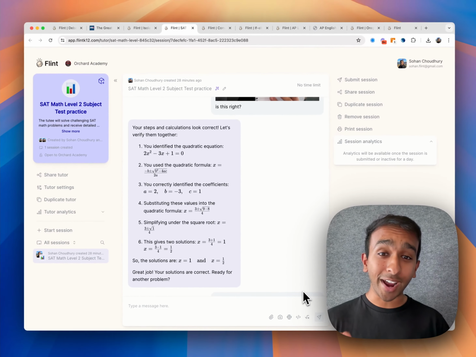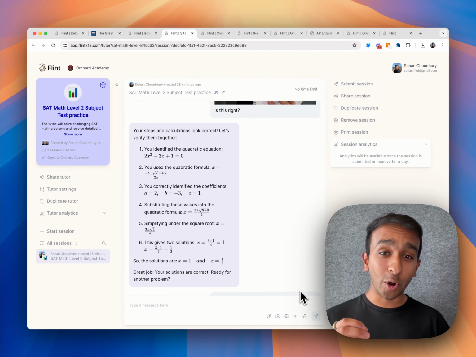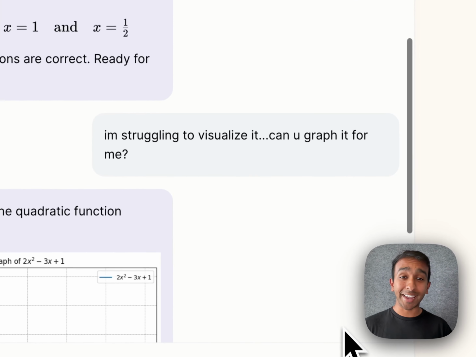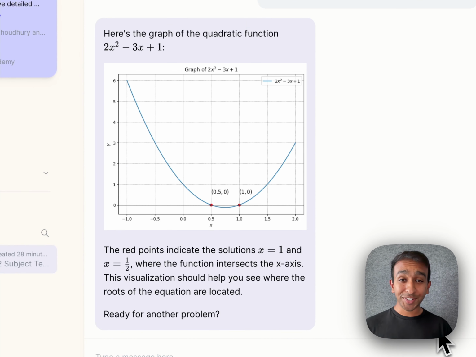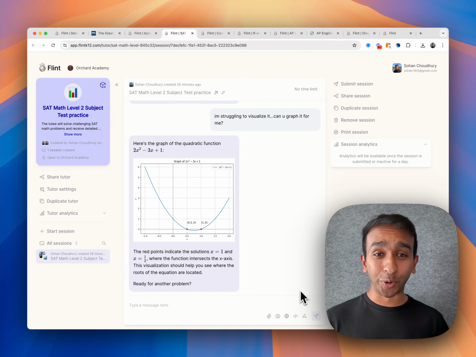Flint uses a proprietary calculator similar to Wolfram Alpha under the hood, meaning that it's always accurate at math, unlike most large language models. And it can do more than just check your work. So for example here, when I asked the AI, hey, I'm struggling to visualize this problem, can you graph it for me? It was able to do that. As you can see here, the AI was able to graph that quadratic function and show me exactly where it intercepted with the x-axis.